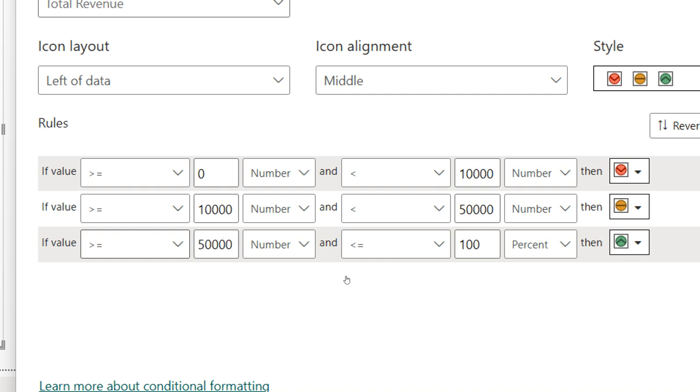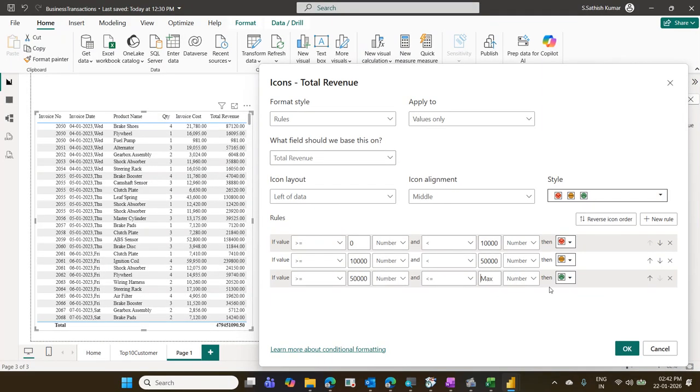The last one, either it can be 100% or number. Either make it as max number or 100%. 100% is equal to maximum number. Both are same. Even if it says maximum number, it will take only the 100%. That's your wish. So max number or 100%, both are same. Let us say okay.